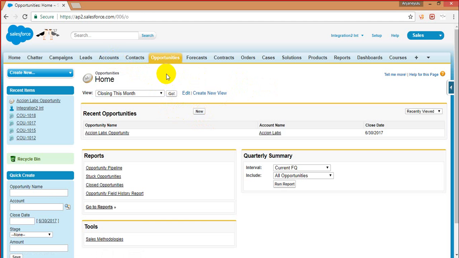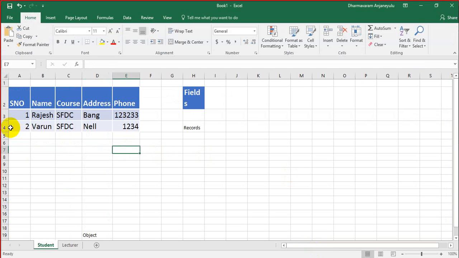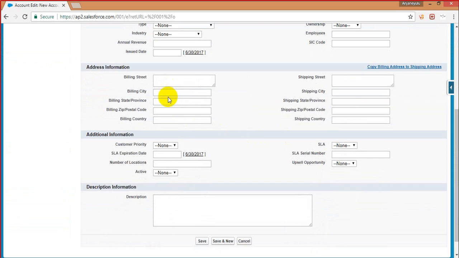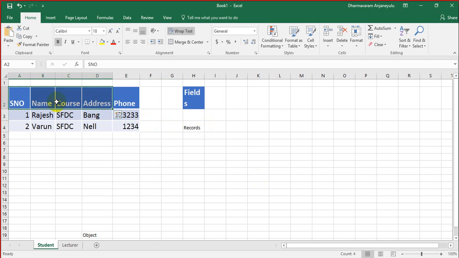Let's say I need to create a row of record. Let's say here this is one row, right? So if we click on this tab, we can create these custom tabs also, so we'll come to know that later. So when you click on this tab and click on new, here these are all called as fields. Nothing but these are the names of these things. Let's say serial number, name, course, address, phone, right?